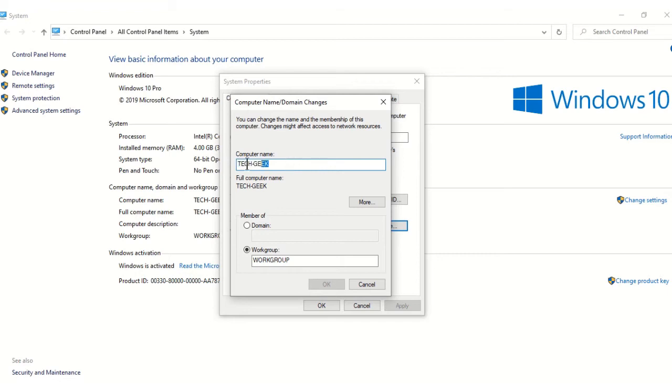So this is the computer name area. See, you're able to edit and delete whatever name is there. So you want to create a new name. Let's call it my PC. That's the name you want to call your computer. You remain on work group or you want to join a domain, but let's remain on the work group and click OK.